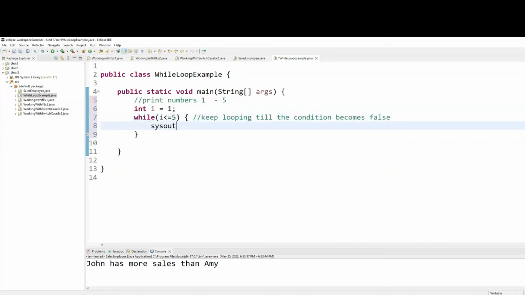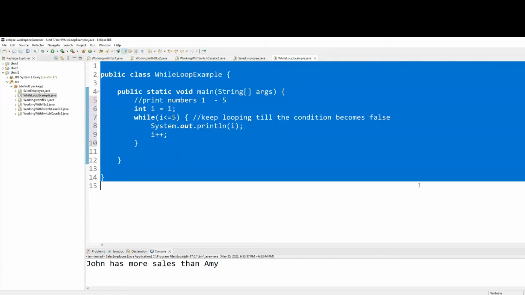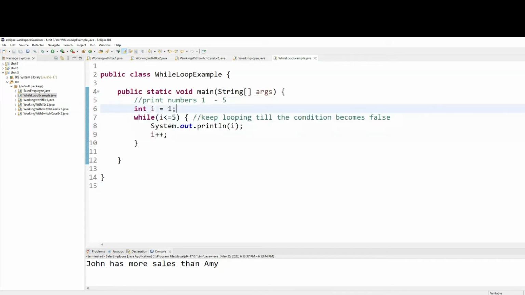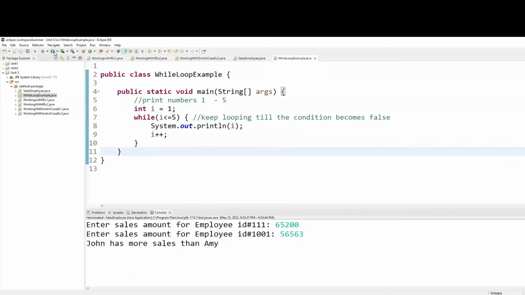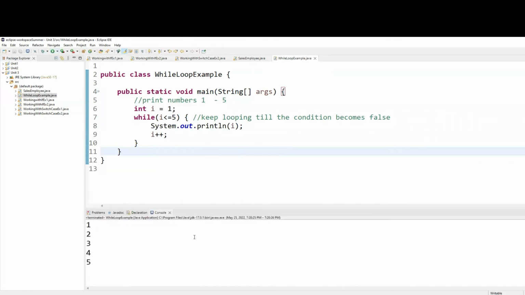What I'm doing here is simply printing the value of i. That's all I'm doing. And then since i will not automatically increment, I have to have a mechanism in place to increment the value of i by a number. In this case, I'm incrementing by 1. A very, very simple program. It will simply print numbers 1 through 5.